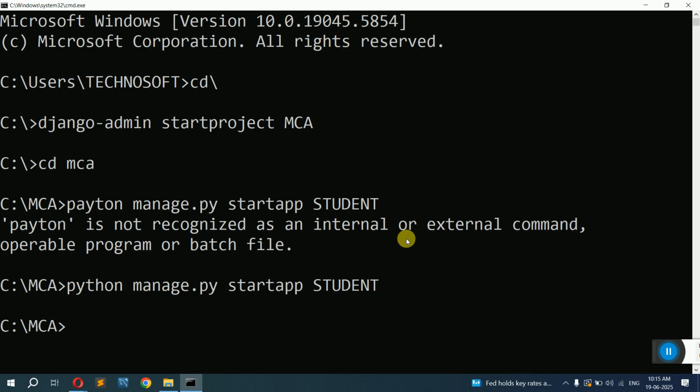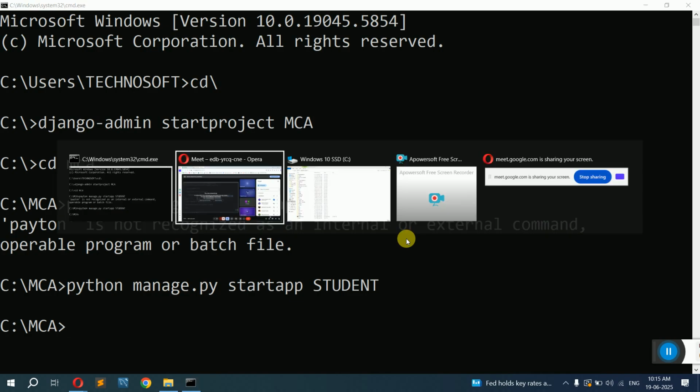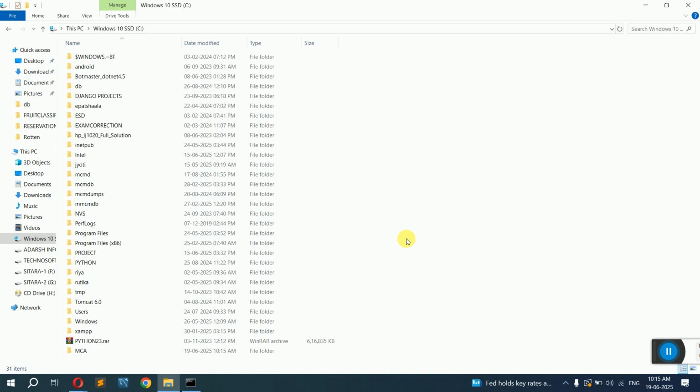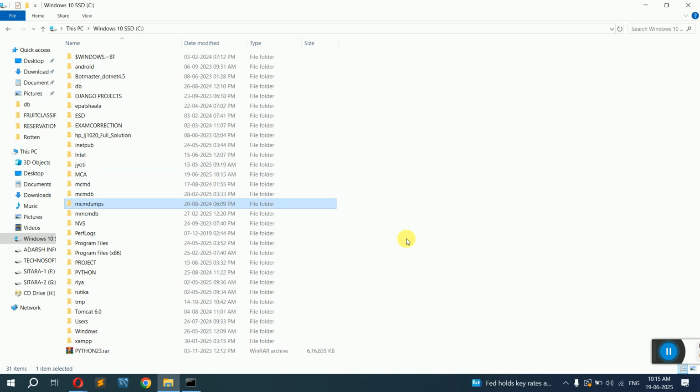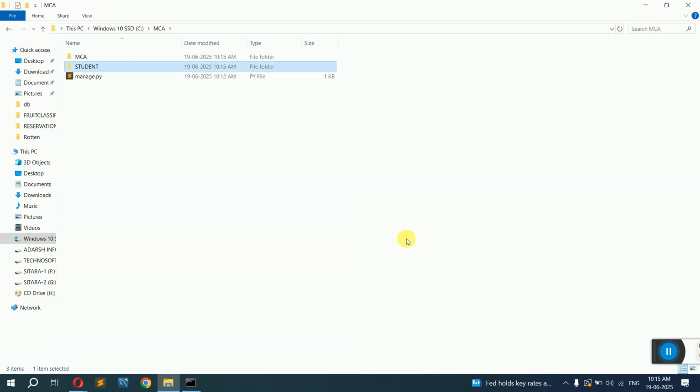Now, after this step, the most important thing is to go directly to the project folder. So go to the C drive, find the folder called MCA. Let's refresh, you can see the MCA folder here. Inside the MCA folder, there are two folders. One is again MCA, and there is a student folder.